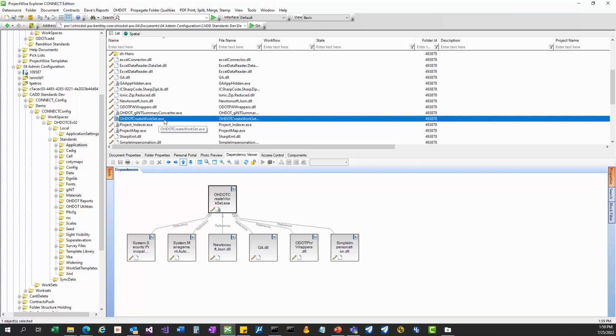Now, if you are running this from a V2 workspace, the sync tool will have automatically added the dependencies. So you'll notice in my dependency viewer, I see 6 DLLs, which are needed to run this application. If you're starting this from a V1 workspace, the sync tool does not have that.